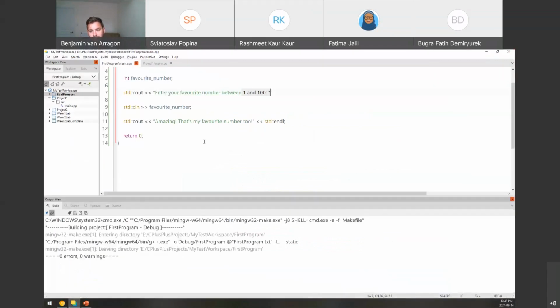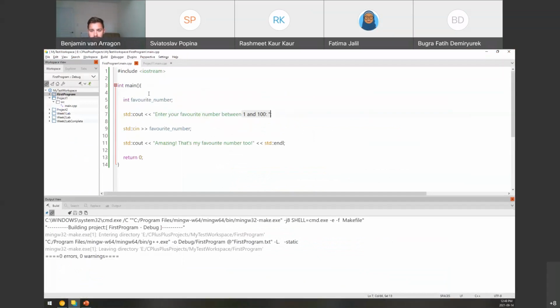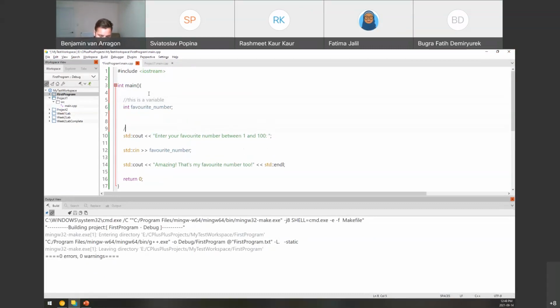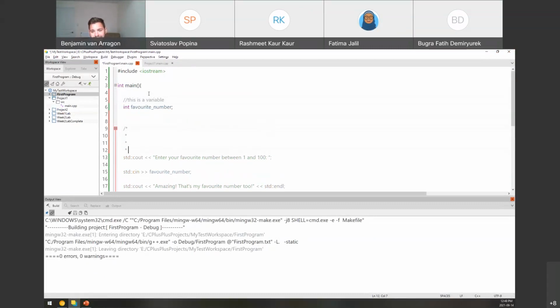So in CodeLite, I want to do a comment right before here. This is a variable. Now, if I wanted to do a multi-line comment, I could do this. As I hit enter, it adds those asterisks, multi-line comment, and then you have to do asterisk slash to end it. All right. So those are your two types of comments in C++.